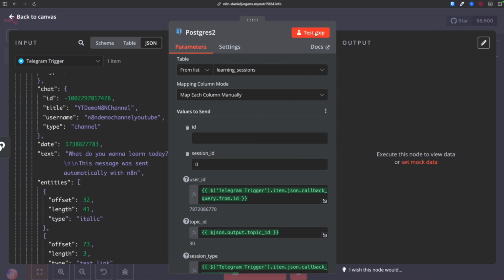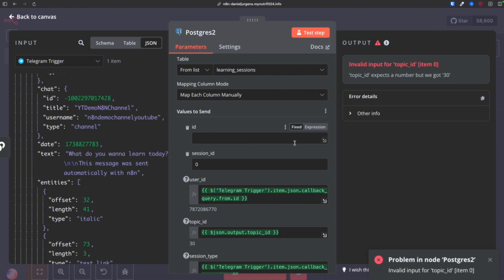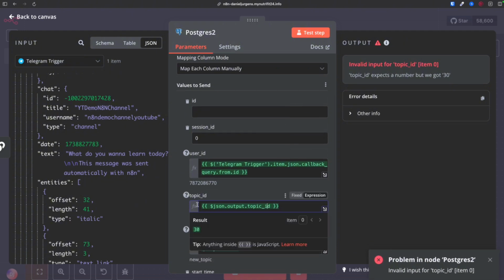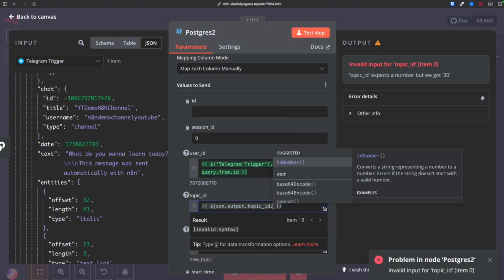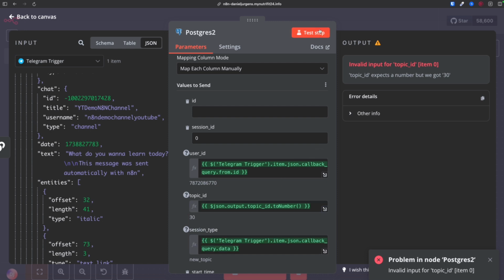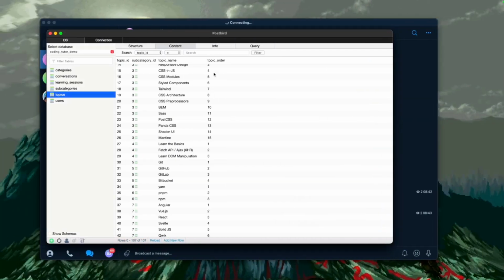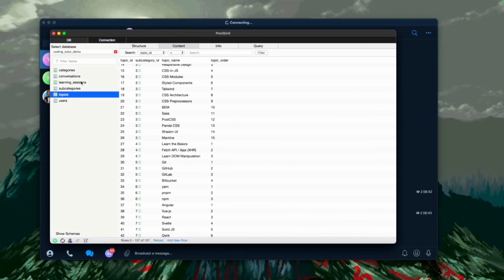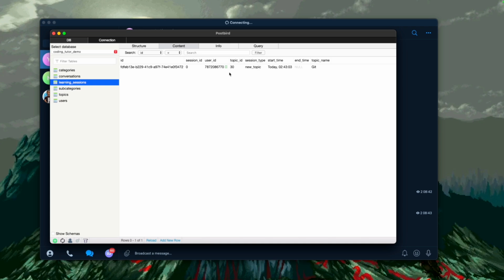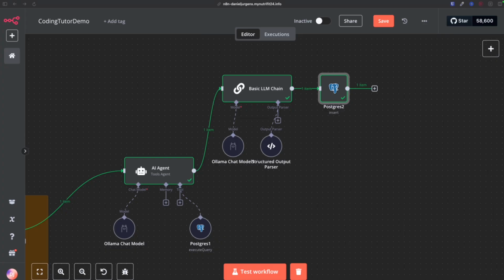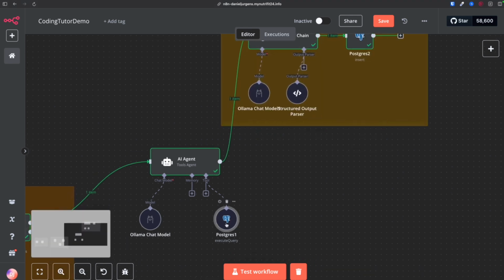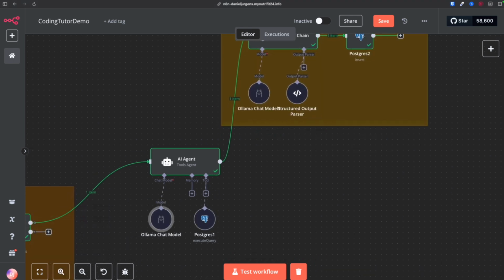And now if we've done everything correctly and we test the step, we get an error, right? Because actually this is a string, so we have to run the toNumber function. And now if we test the step, as you can see, we get a successful output. If we head back over to our database and into the learning session table, you can see that we've successfully added the learning session. And this is the 3rd step of our workflow. And now we can build the rest of the question workflow.